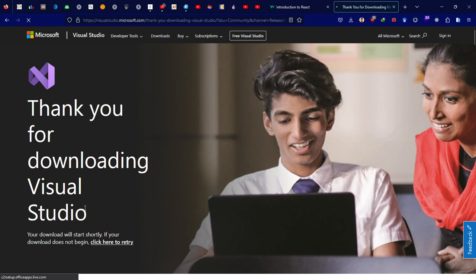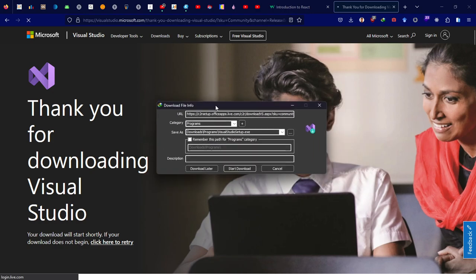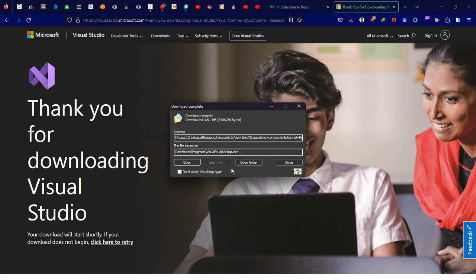Okay, so thank you for downloading Visual Studio. As you can see, I'm using a download manager, which has grabbed the download process for me like that. So I'll just hit start download, and actually the process is done. The file size is very small, and the reason is that this is an online installer. You would have to stay connected to the internet to get all the necessary packages that you need in order to complete the installation process.